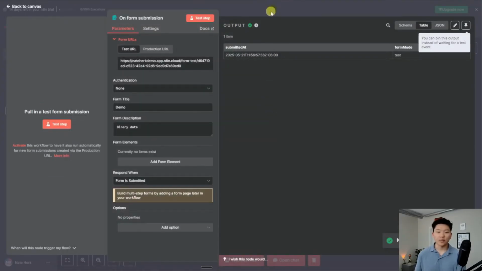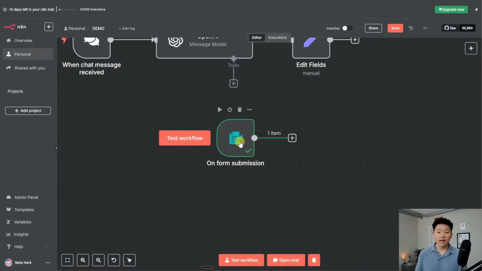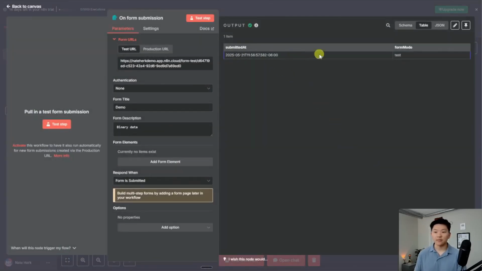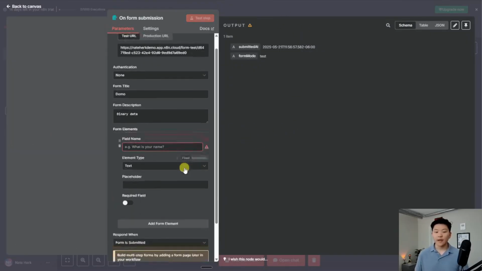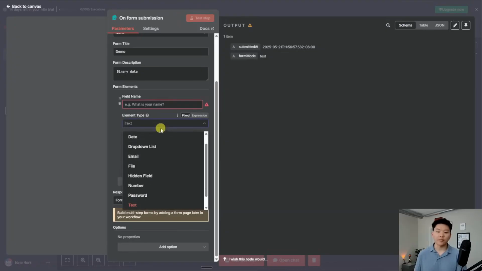But when I hit submit, you can see that the node has been executed. And now there's actually data in here, submitted at with a timestamp, and then we have different information right here. So let me just show you guys, we can add a form element. And when I'm adding a form element, we can basically have this be a date, it can be a dropdown, it can be an email, it can be a file, it can be text.